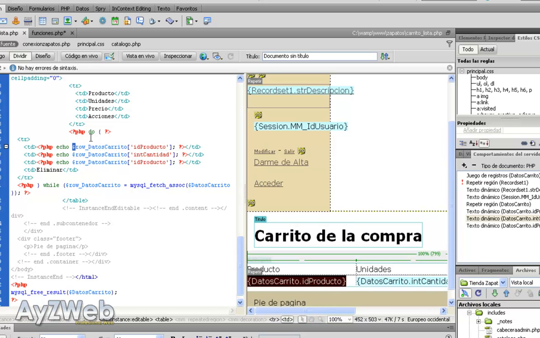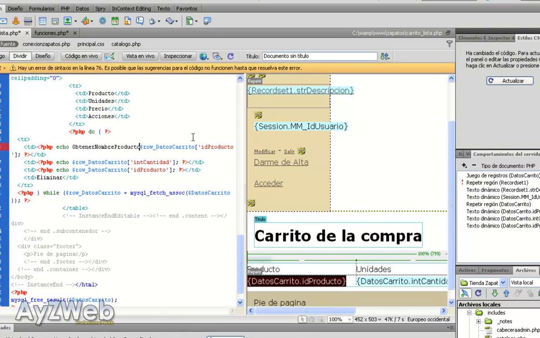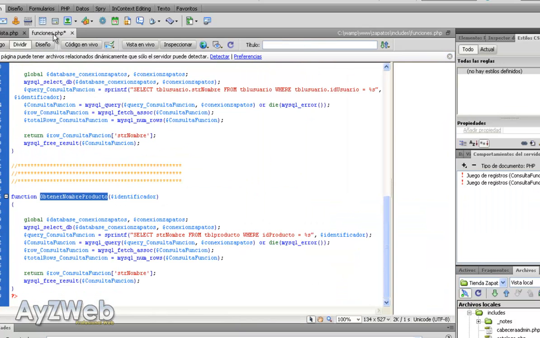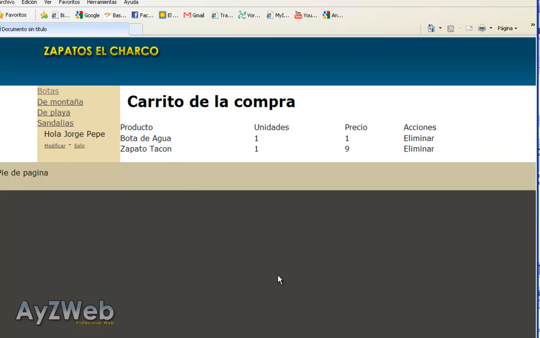Fine, we have to call this function, obtain product name. I copy it, go to trolleys list, and here I leave echo, oops, let's see if it allows me, product name, and via parameter, between brackets, I pass a product identificator, right? Trolley data, ID product. I save in functions too, and let's see what has happened. You see, we already get the product's name.